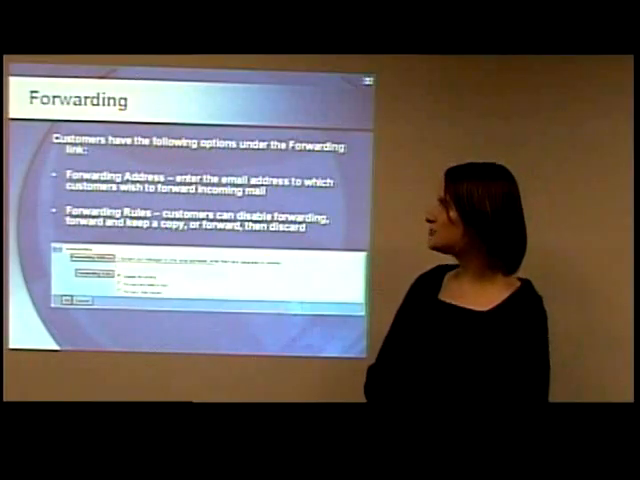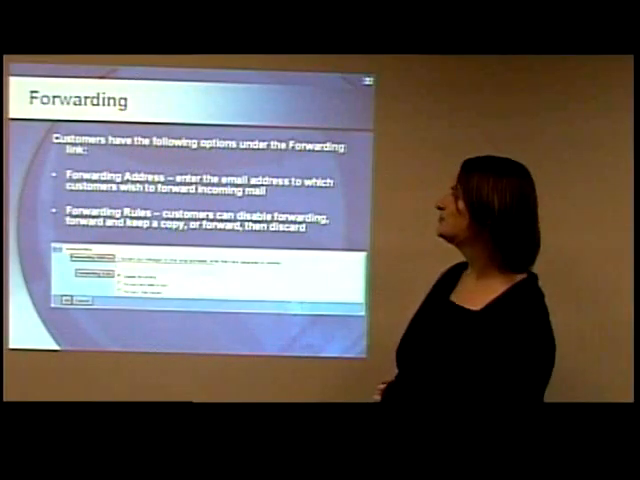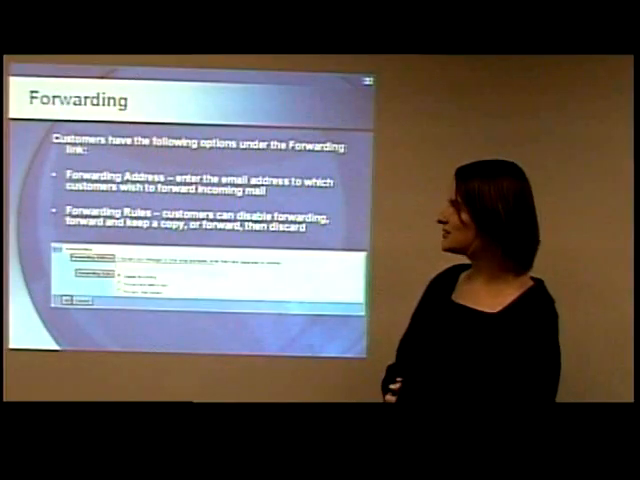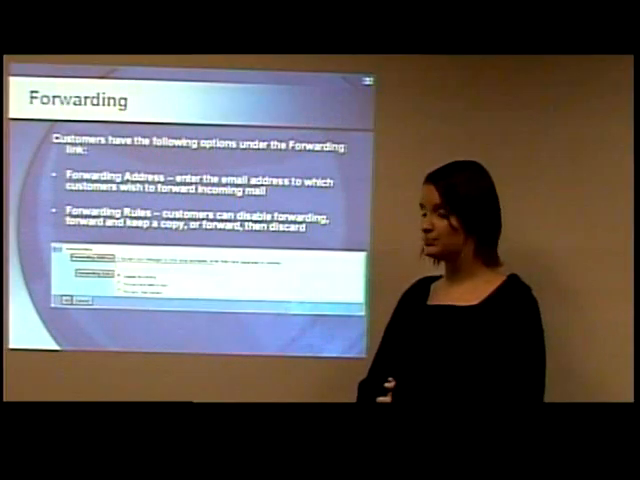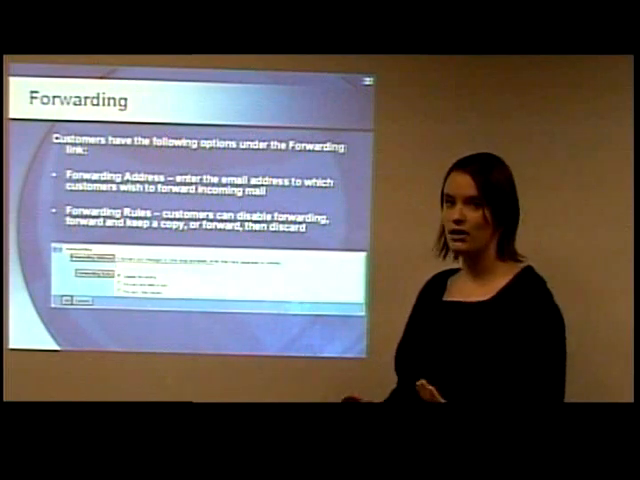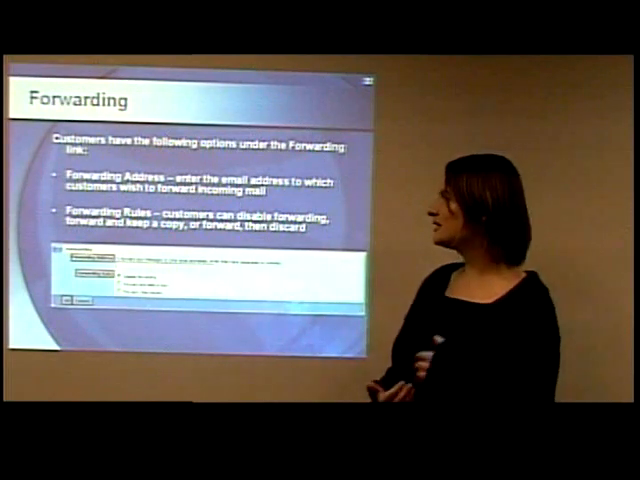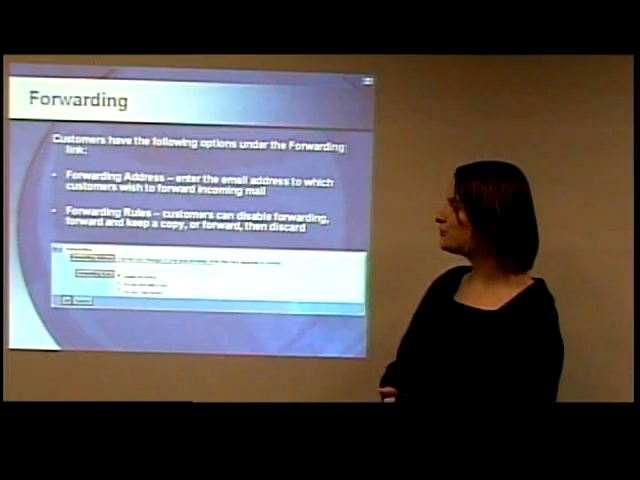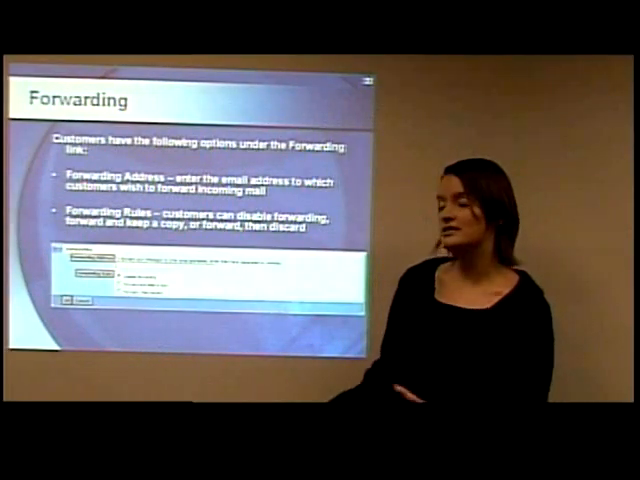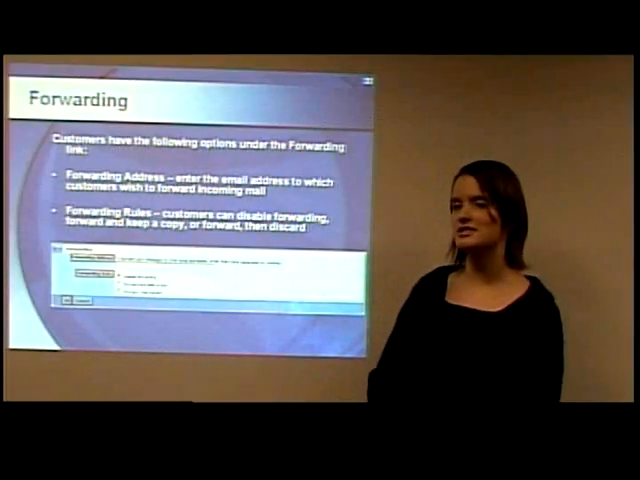Customers have the following options under the forwarding link. You can forward an address and just have them enter the email address that they want to forward incoming mail to. Or you've got forwarding rules, which just like in Outlook or any third-party program, they can create rules, they can disable forwarding, they can forward and keep a copy, they can forward and then discard. There's a lot of different options that the customers have.